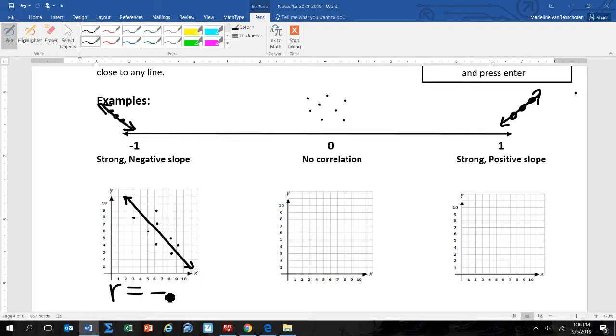It's pretty strong. I wouldn't say that it's perfect. They're not all on the line, right? But it's pretty strong. Maybe it's like -0.8. It's close to -1, but it's not quite at -1. No correlation would be something like what I drew up here, where you don't even know where to draw the line because it doesn't look like there's a trend.